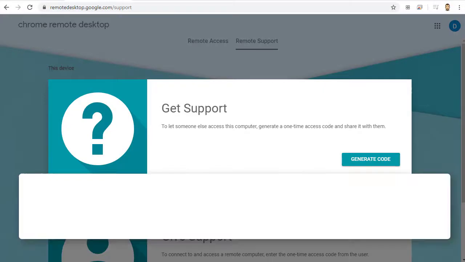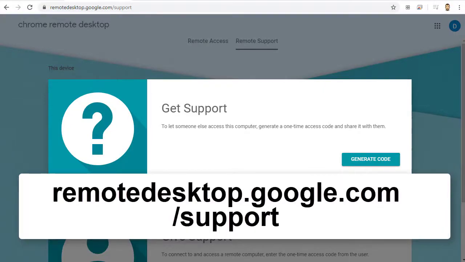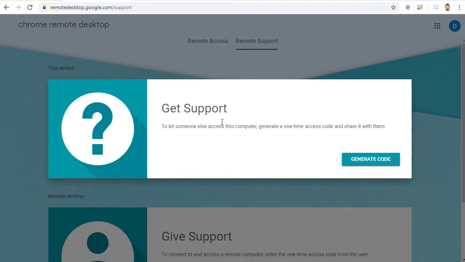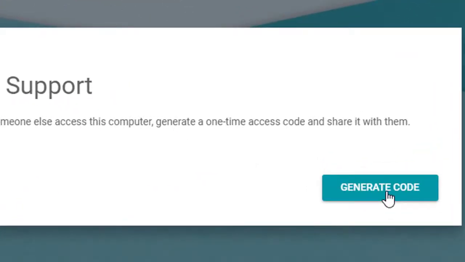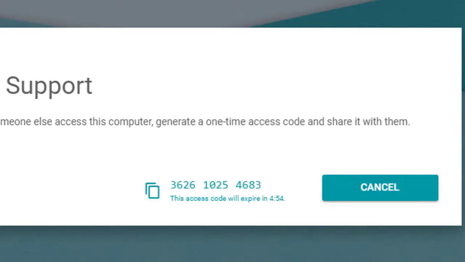And have your student join you in the Meet. Now open up a new tab and go back to the Chrome Remote Desktop site at remotedesktop.google.com/support. In the Get Support section, click the Generate Code button. This will now create a 12-digit code that you can give to anyone else in the Google Meet, and they can connect to and control your computer, such as a student that you are working with.